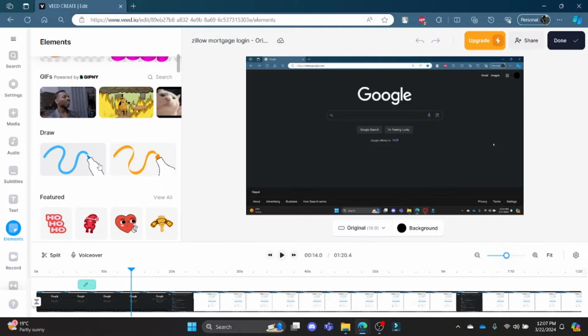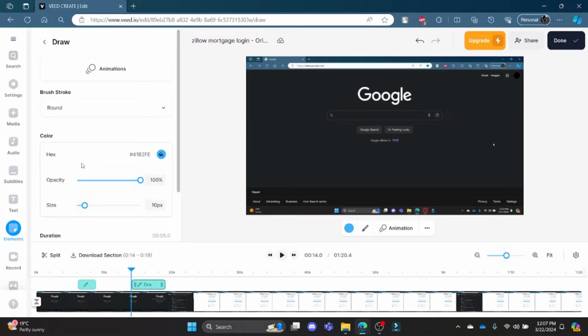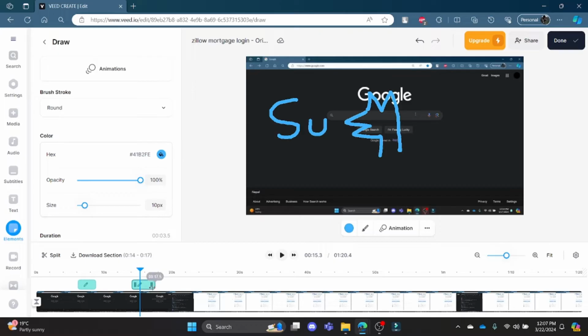Now there are two colors you can choose from, blue or greenish or orange type. So click on the option and you can go ahead and draw whatever you want and then it will appear on the screen on this time. You can even drag this and adjust the time and it will appear on the exact time which you want this drawing to appear. I hope this video about how you can draw on Veed was helpful for you.